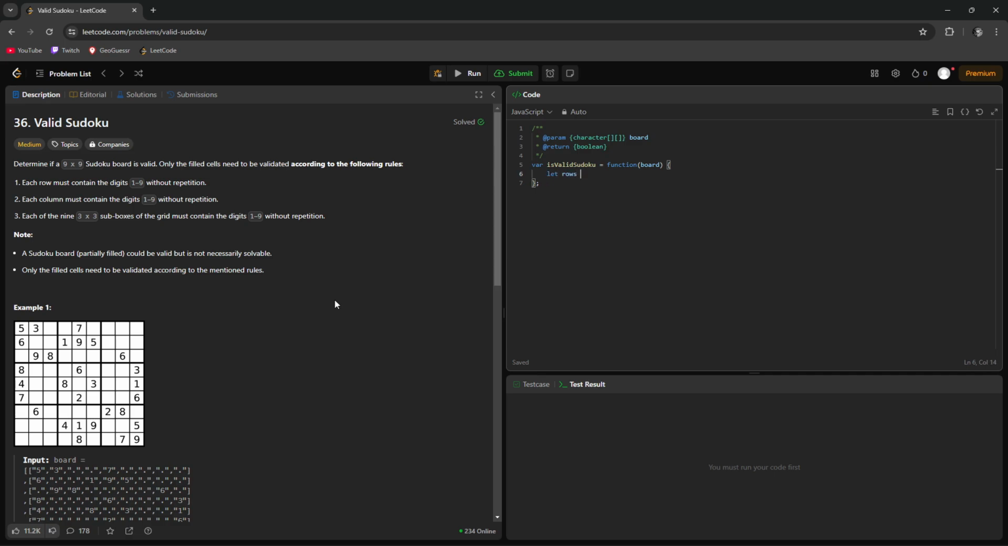Let rows, we're going to create an array with a length of 9, and that's going to be equal to a new set, since it has to be 1 through 9 without repetition. And then we can actually duplicate this: columns, and let's just say boxes.